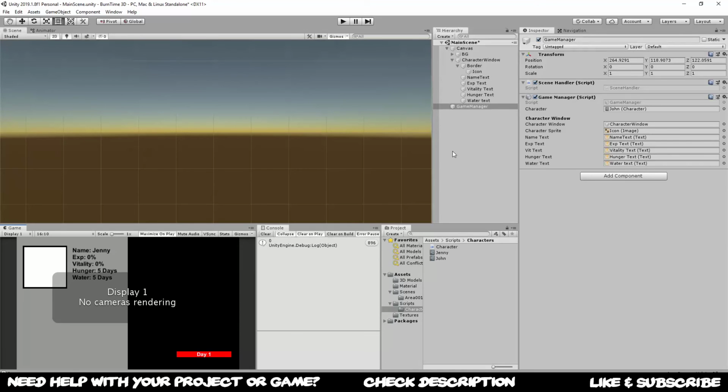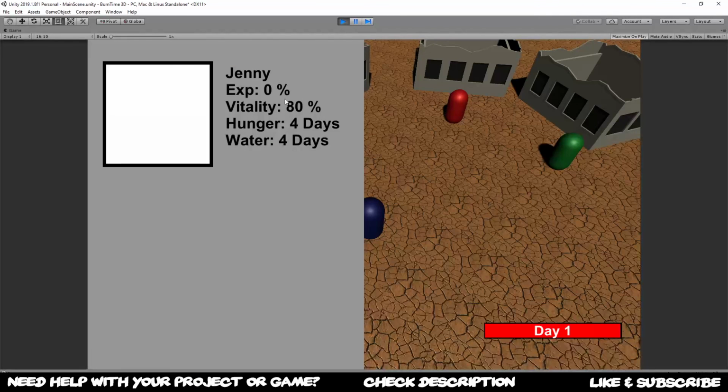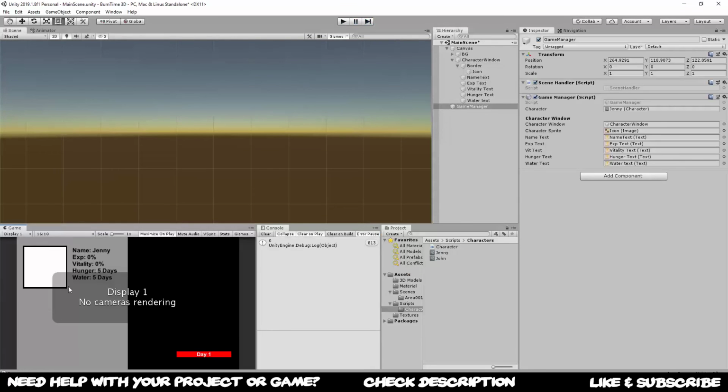But that is everything we need basically to show everything about the characters themselves. So we can once again now put Jenny inside and see if that makes any difference, and it should, because it has different possibilities over here. So as you can see, Jenny has 4 days of hunger, 4 days of water, 80 vitality, and of course has another name over here as well. And Jenny does not contain any sprite.